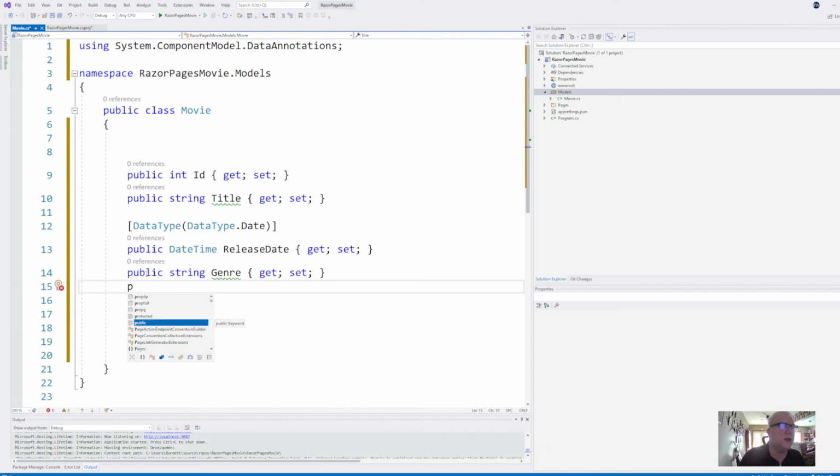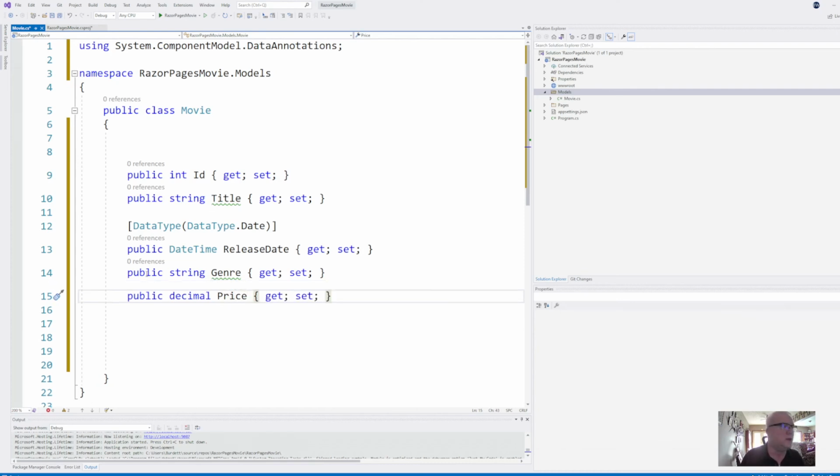So let's go ahead and public, and I'm going to put decimal, and I'm going to put Price. I want to know how much my movie costs, and get set, and that's correct. Okay, that's all I'm going to be doing now for this.